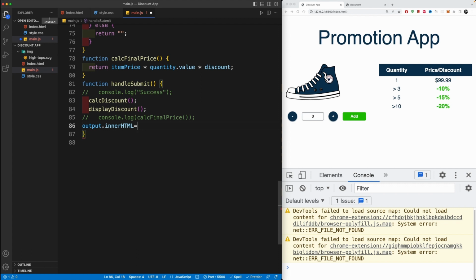Yes, you heard me right. You can create elements within JavaScript and insert them in the DOM. And the way we're going to do this is we're going to use template literals.